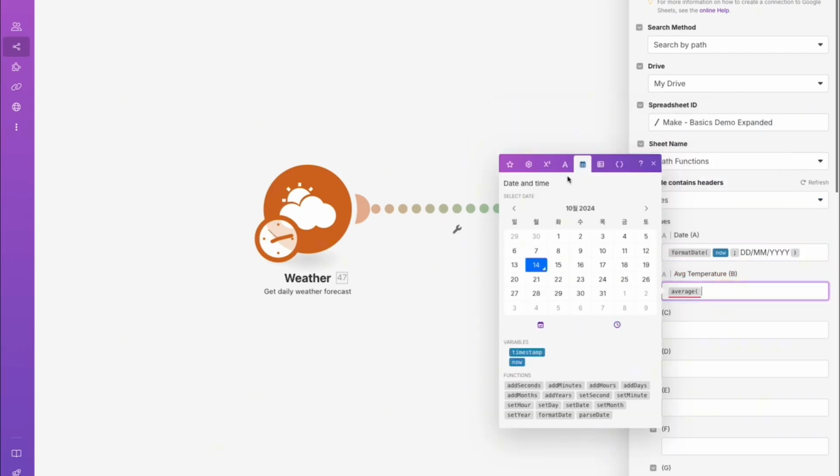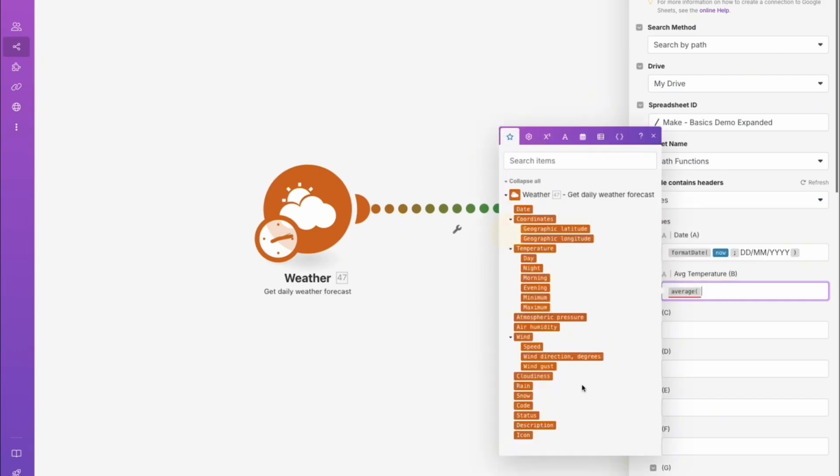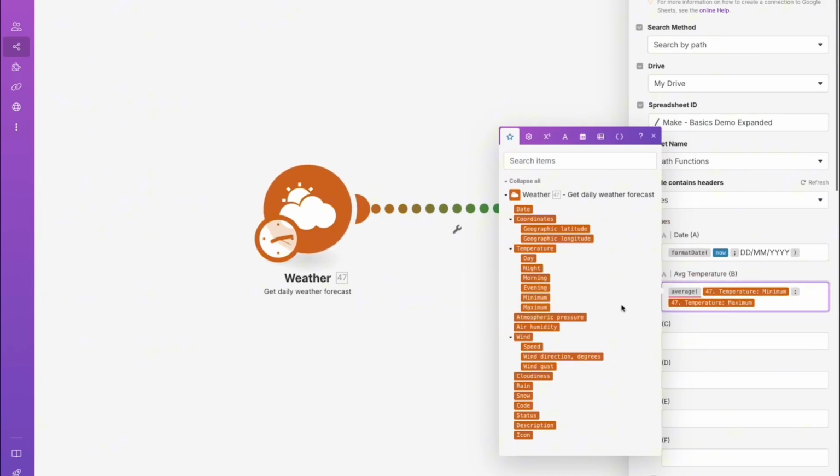But when it comes to mathematical functions, I can hit this little X1 and see all the different mathematical functions available. I can format a number so that it comes out a specific way, or I can, for example, take an average. In this example, I'm taking the average of the minimum temperature and the maximum temperature that are being pulled from this weather app.